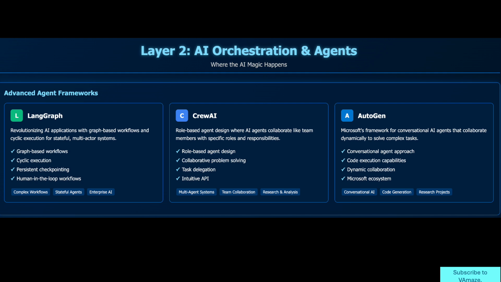AutoGen from Microsoft enables multiple agents to converse with each other to solve tasks. The conversational approach, combined with code execution capabilities, makes it perfect for complex workflows where agents need to collaborate dynamically.